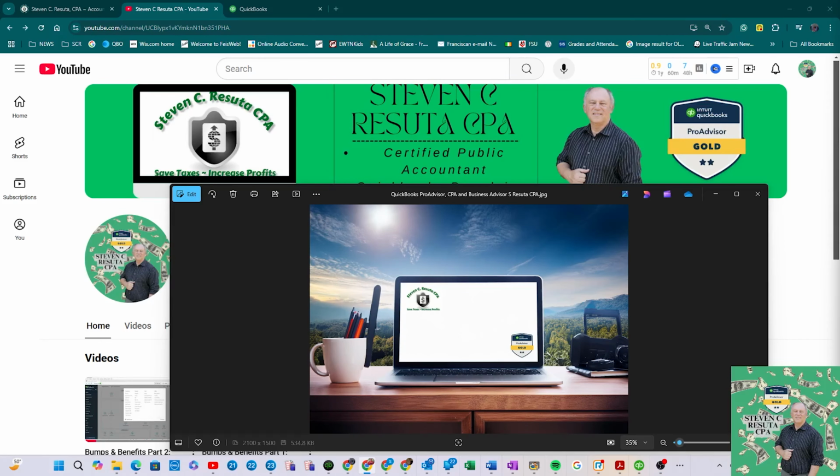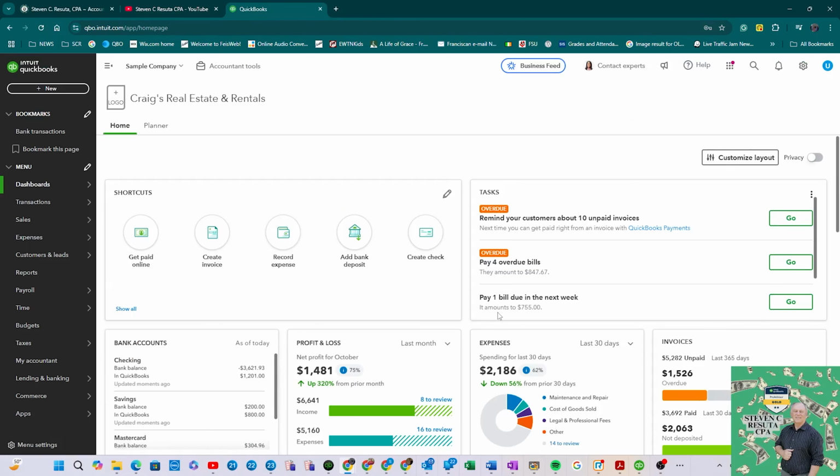Today we'll be taking a look at some tricks. I go all the way back to the days of QuickBooks Desktop. I've been in accounting for over 30 years and also been using QuickBooks for over 30 years. Certain industries have different things that you really need to trick QuickBooks into getting it set up the right way to give you the most information. Today I'm taking a look at rentals. This is a sample company, Craig's Real Estate and Rentals.